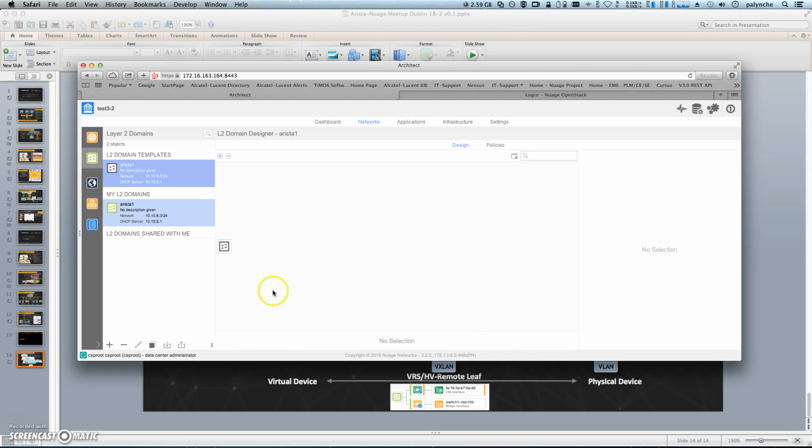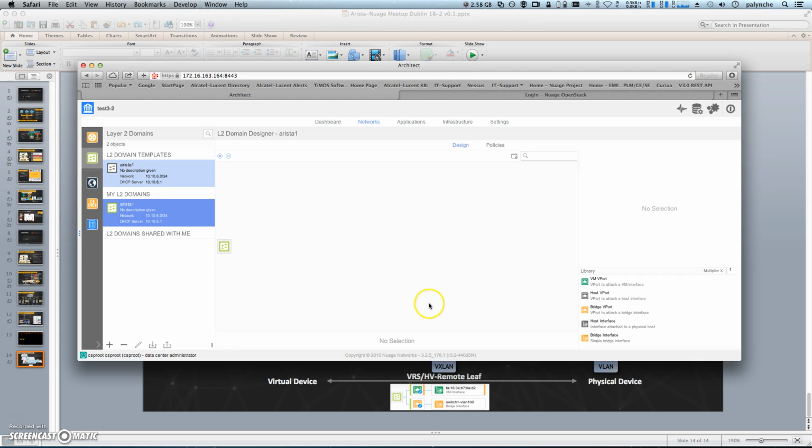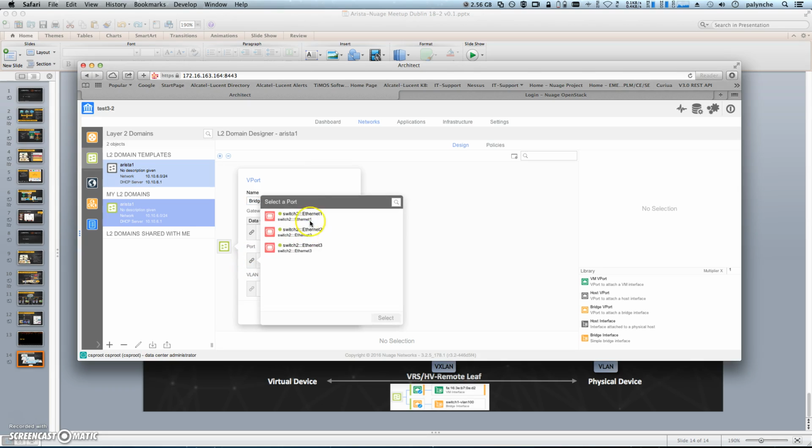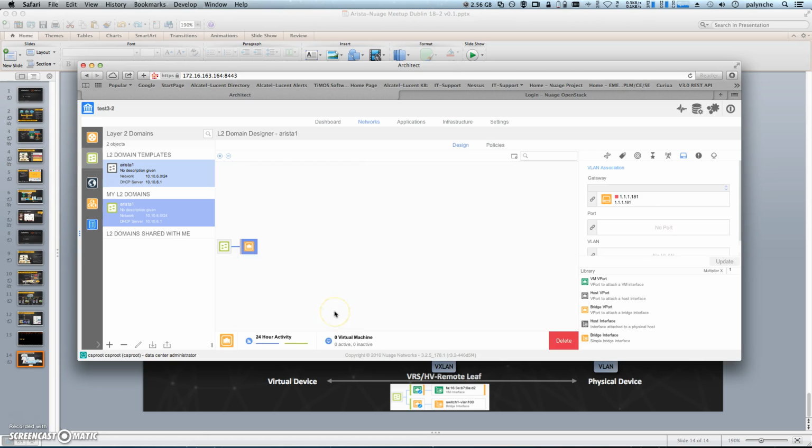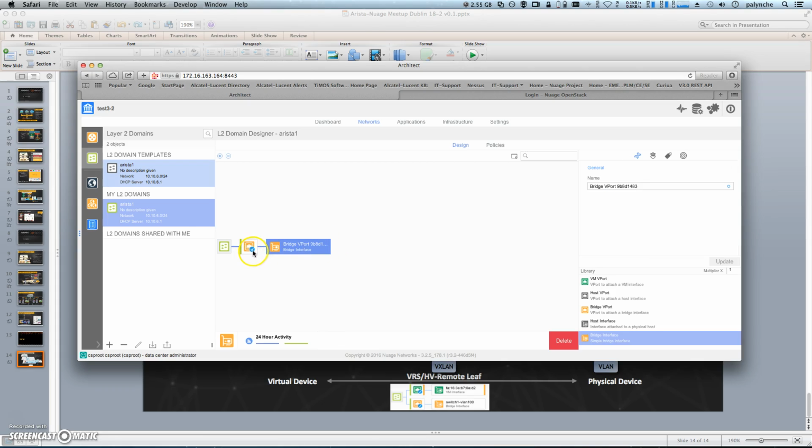So once that's created, you can assign your actual gateway device, its interface, and the VLAN. And that's created then. Link has come up.